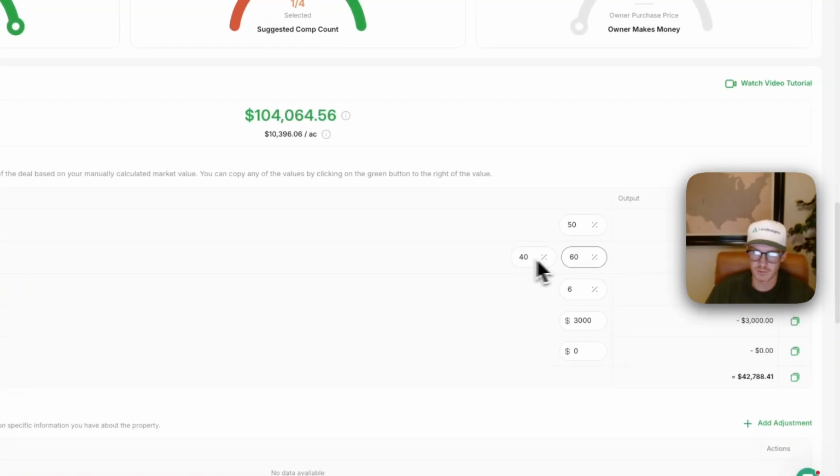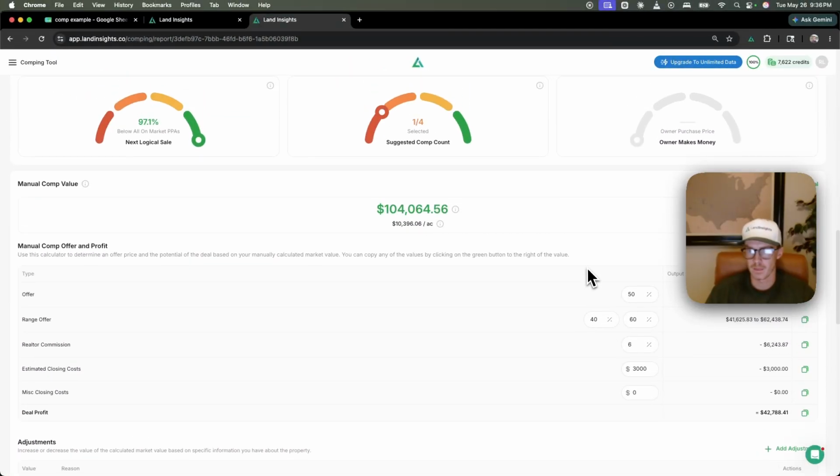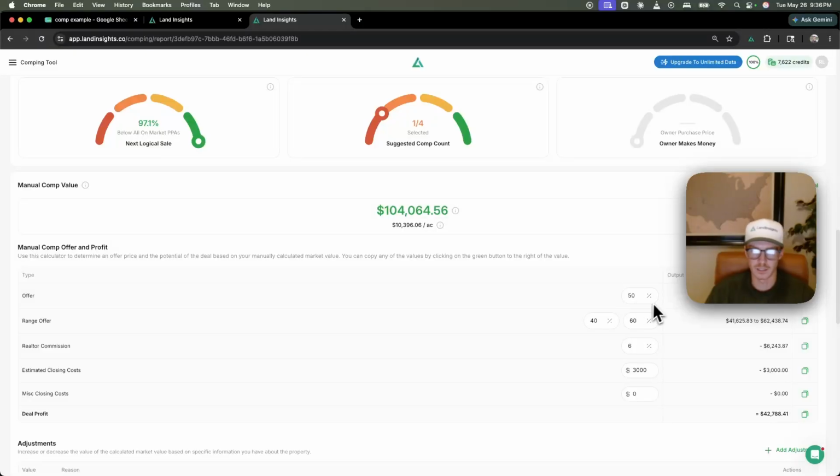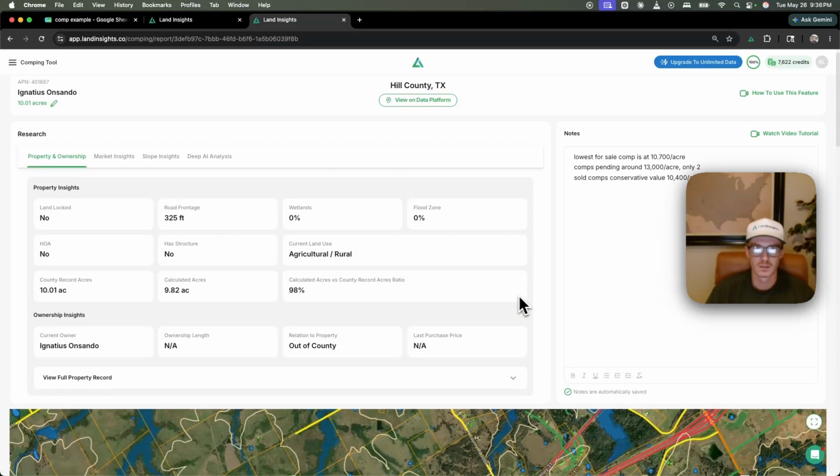If we want to do a range offer, we could do 40 to 60%. It would be that. You can always change these. You can offer 40%. You can offer 70%. You can adjust these and come up with your offers right here. So in this case, I'm just going to throw out an offer of 50%, $52,032. That would be a really good deal. So that's what I would throw out. And then you can always negotiate if you want.